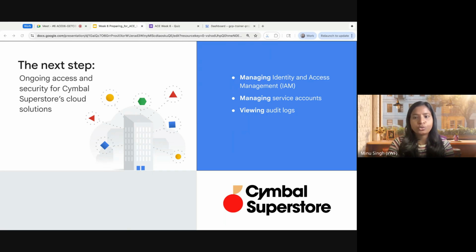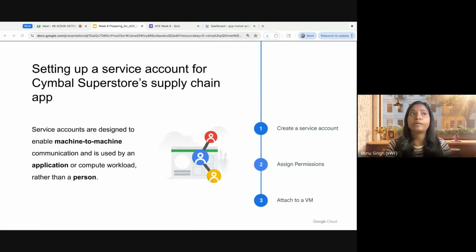Okay, so you know about it. Now let's understand service accounts. So what is a service account? What comes to your mind? Anyone? What can you understand from this definition? Service accounts are designed to enable machine to machine communication and are used by the application rather than a person.